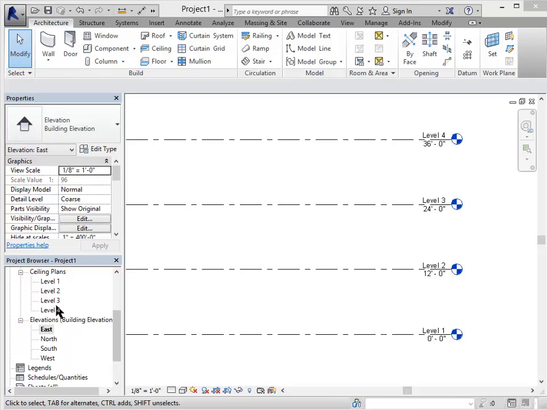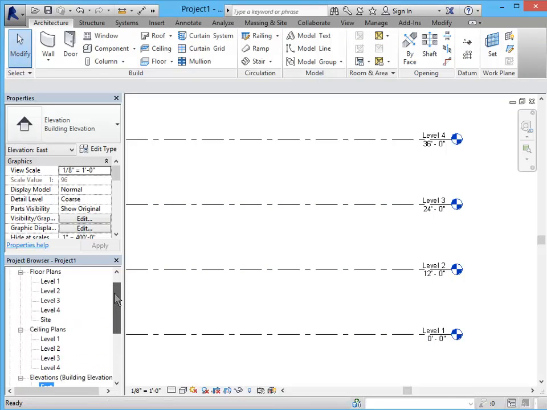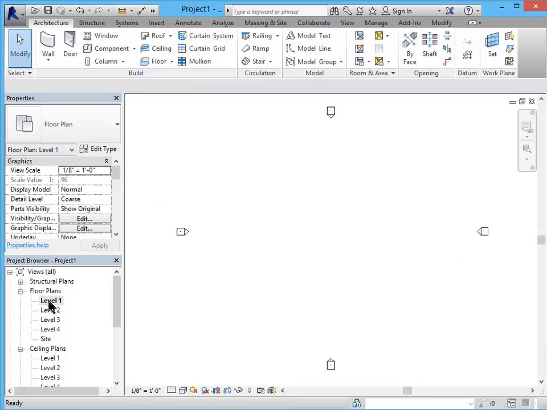Okay, going back to plan view. So I want to go to a floor plan, Level 1. You'll see that automatically, as I created those level lines in my elevation view, Revit created new floor plans for each of those levels. I want to go back to level 1 and start creating some grid lines.